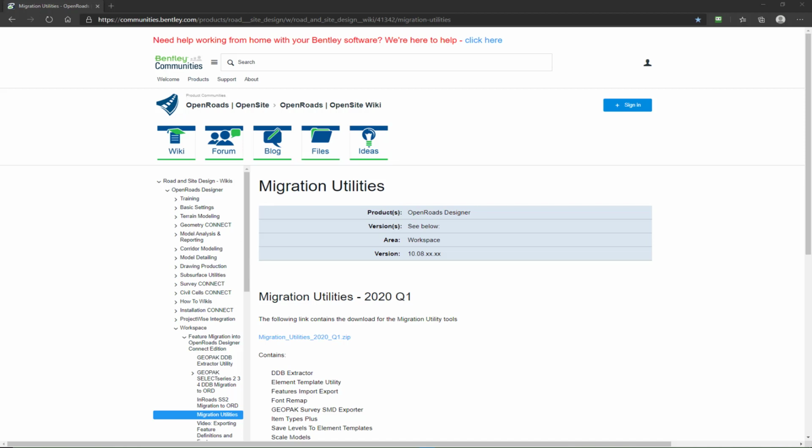Today we're going to be talking about an additional migration utility available on our wiki that's going to be made available in the spring of 2020. This new utility is going to be our ITL feature mapper.